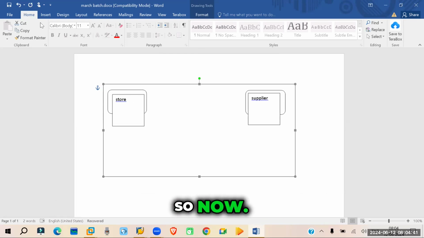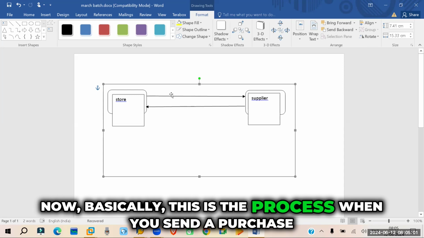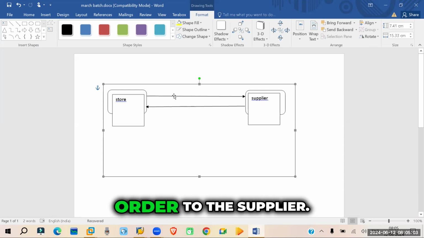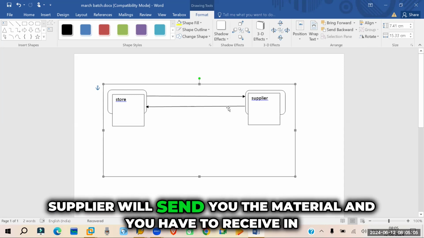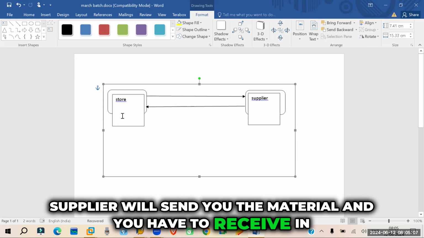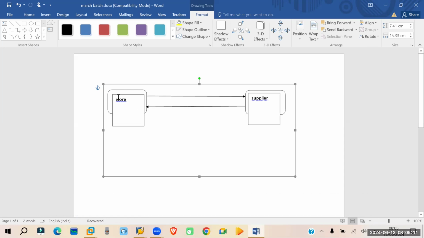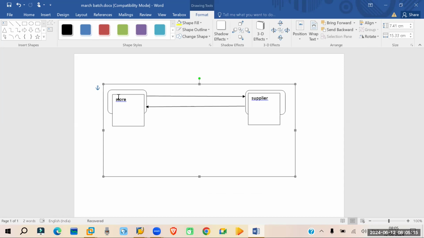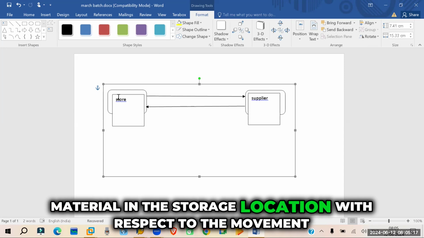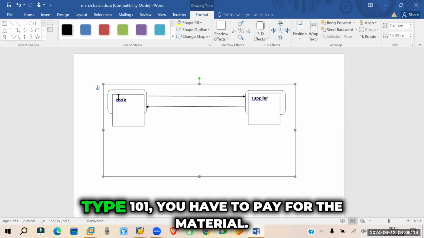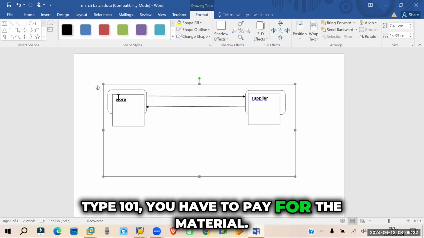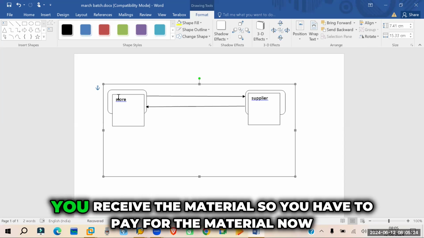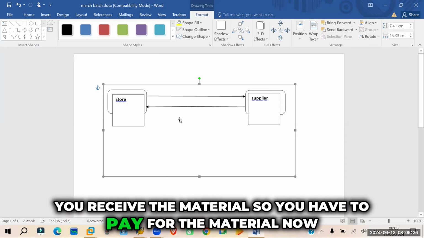Okay. So now basically this is the process. When you send a purchase order to the supplier, the supplier will send you the material and you have to receive it in the plant or storage location. Okay. So in that case, when you receive the material in the storage location with respect to the movement type 101, you have to pay for the material. Okay, you receive the material, so you have to pay for the material.